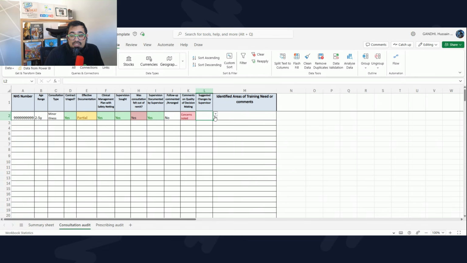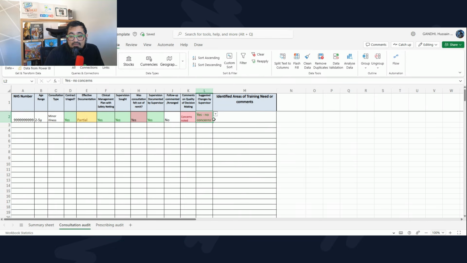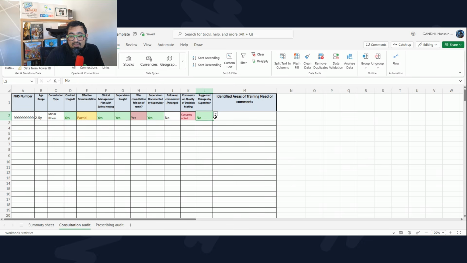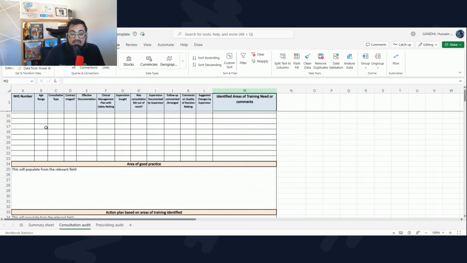And then we've got suggested changes by supervision. So yes, there are safety concerns, big red box. Yes, no safety concerns. So a little red box, but with some green writing. No, no concerns at all. And then partial, again, it goes yellow. And then finally, you've got the end box, which is free text for you to add any context or information relevant to that consultation that you may have to put in to support the progression, development, or assessment of that person's consultation skills. And you've got 20 rows to do that with. Well, 20 plus, to be honest. I've included a few extra.